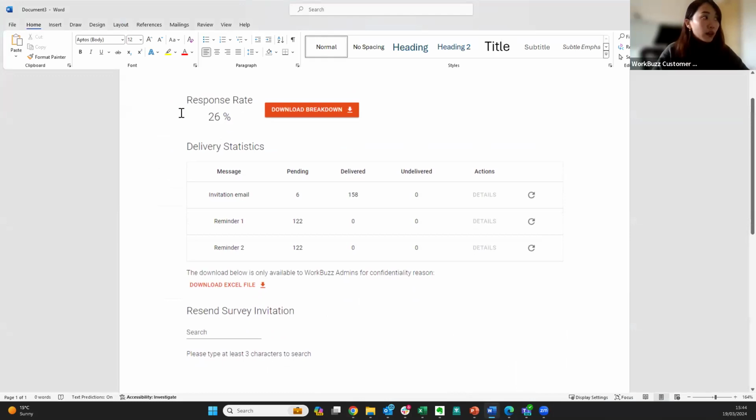You will see, number 1, the current response rate. So this is live. You'll also be able to download the breakdown by departments by clicking on this button over here. For all power users on your account, when the survey is live, they will receive a daily response rate report via email at 10 a.m.